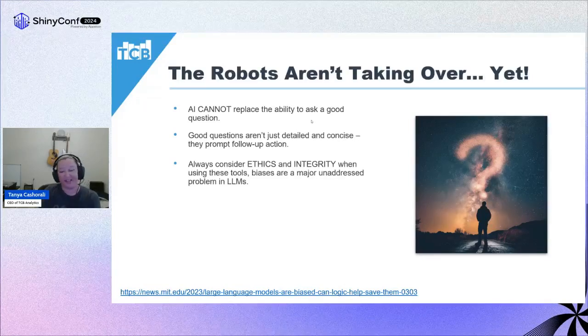And then ethics and integrity, you could have a whole talk just on this. I know I summed up a lot of things here today, but biases are a major unaddressed problem. There are things they consider masculine or feminine or racially specific. And so you have to be very careful using these tools as well. Don't let it just blindly answer questions about HR-related things, like who to hire or who not to hire, for example. Always check everything and be up to date on what's going on with the biases in these tools.